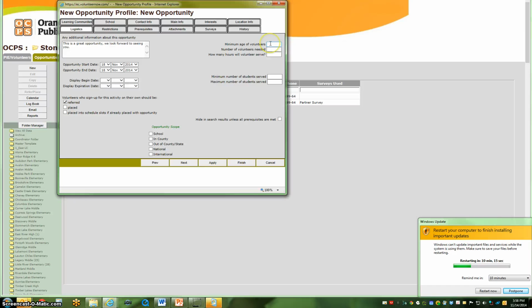Minimum age, we're going to leave blank. Number of volunteers needed, you can put information in there if you'd like, but please note if you put a number in there, whatever number that is, it'll let that many partners sign up. After that number is reached, though, it's going to take that opportunity out of the search results so nobody else can sign up. That can be a good thing if you have a really competitive partner system where a lot of partners are signing up for the same things and you need to limit how many can be a part of it. But just know it's going to actively limit that. Okay, it's going to take it out of the search results once that number is reached.